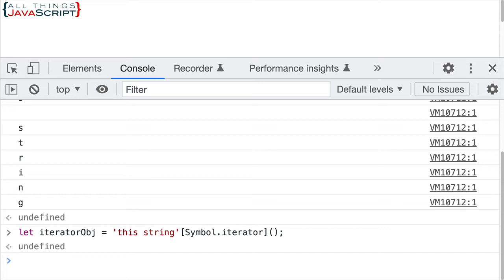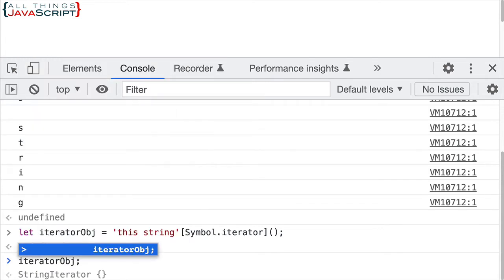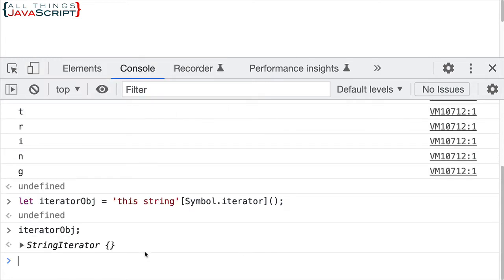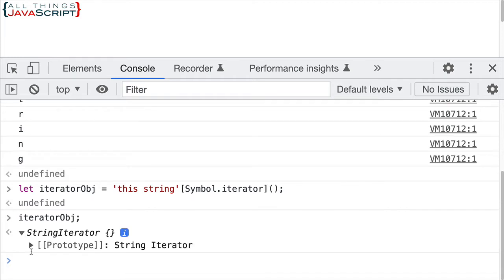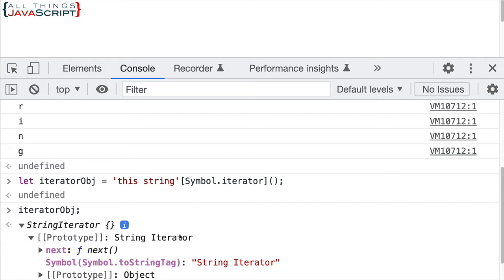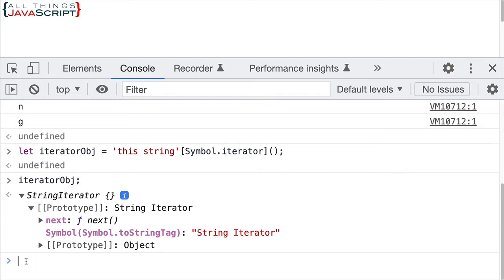So when I press return here, and if I take a look at this variable, we have a string iterator. That's what it tells us. Okay, so we did get an object back. And notice what one of the methods on the prototype is. The next method. This next method makes it possible for the for-of loop to iterate through that iterable. It could be an array, it could be a string, it could be a node list, like I said. Now, we can access the next method directly as well.